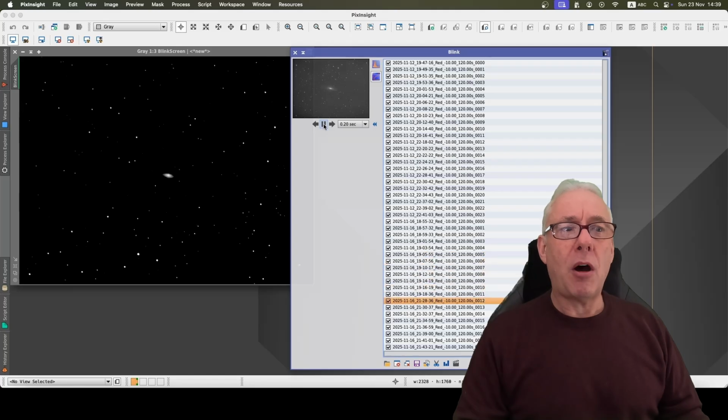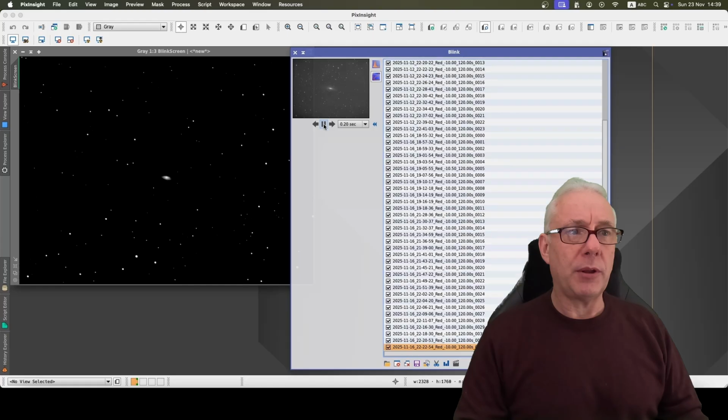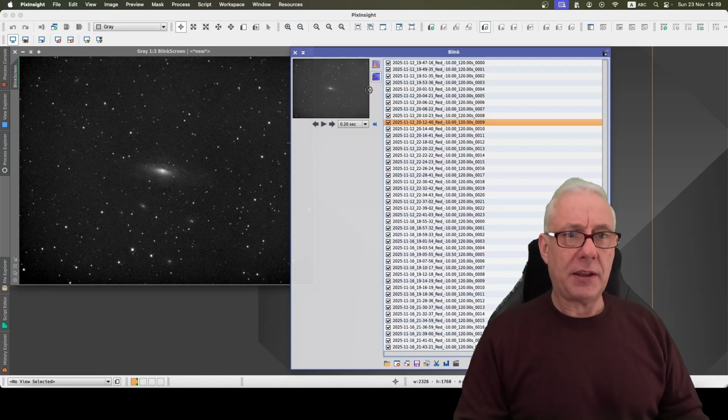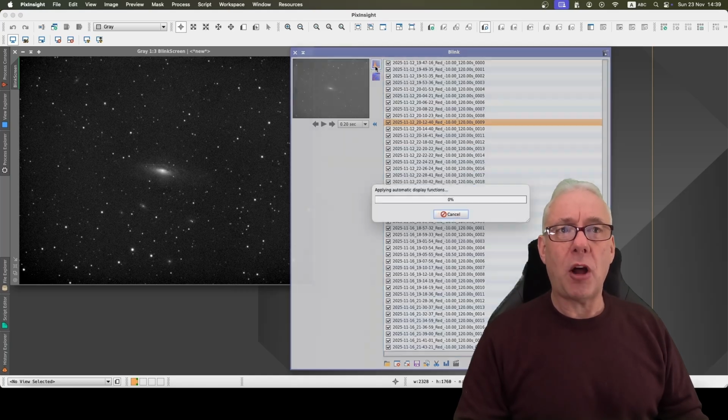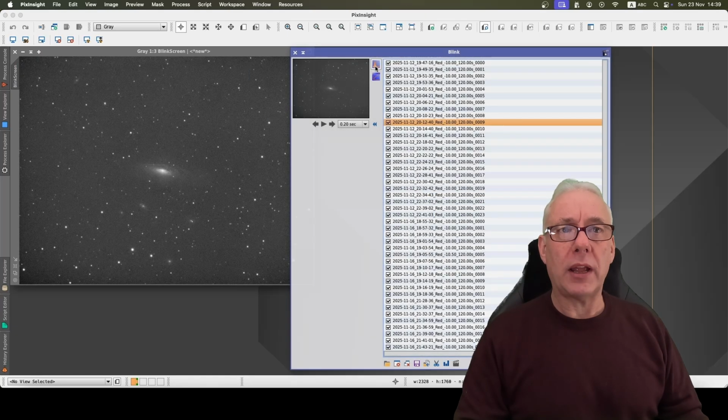Now, already we can see an issue when we run Blink, and this is quite common, to be honest with you. Some of the frames are not stretched properly, and you can see that now. What we can do, we stop this, and we come up here to this histogram icon at the top, and we say Apply Automatic Histogram to all images.